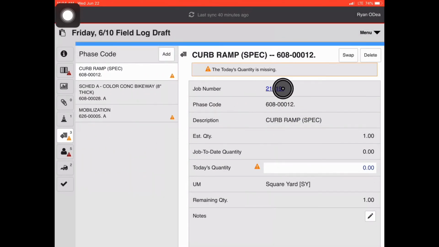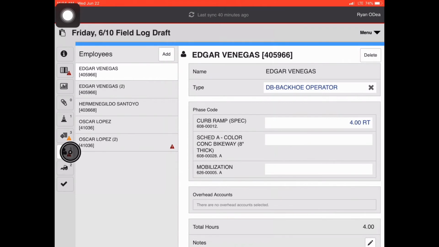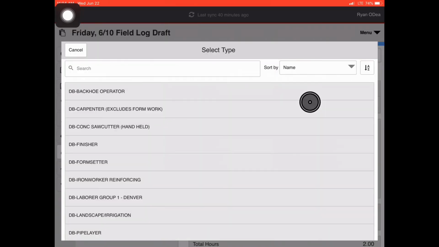So we had orange triangles, which is meaning we missed our quantities for these ones. Orange triangles are not as bad as the red triangles. The red triangles mean we need to fix it, or the field log will not be submitted to the superintendent to review.